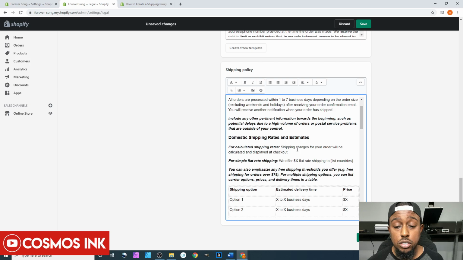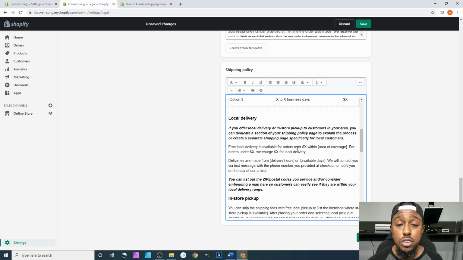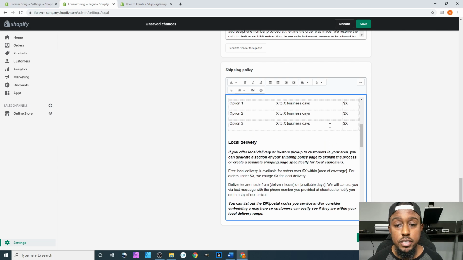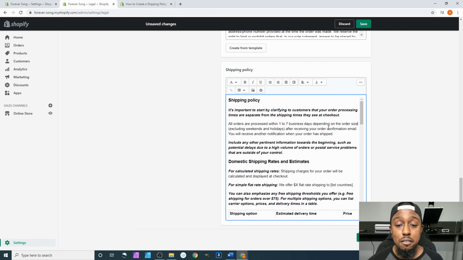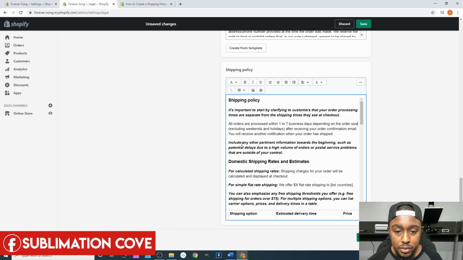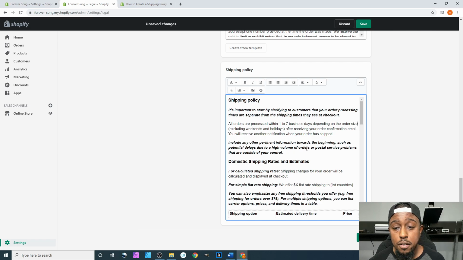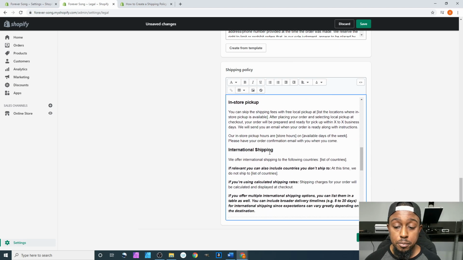So yes, definitely make sure you add that shipping policy to your website, so that your customers can understand how long it should take for them to receive their items, in the event that they place an order and or any other thing that could possibly be going on at that moment. Stuff that's outside of your control. See right here, include any other pertinent information towards the beginning, such as potential delays due to a high volume of orders or postal service problems that are outside of your control. So definitely be sure to add this to your website.